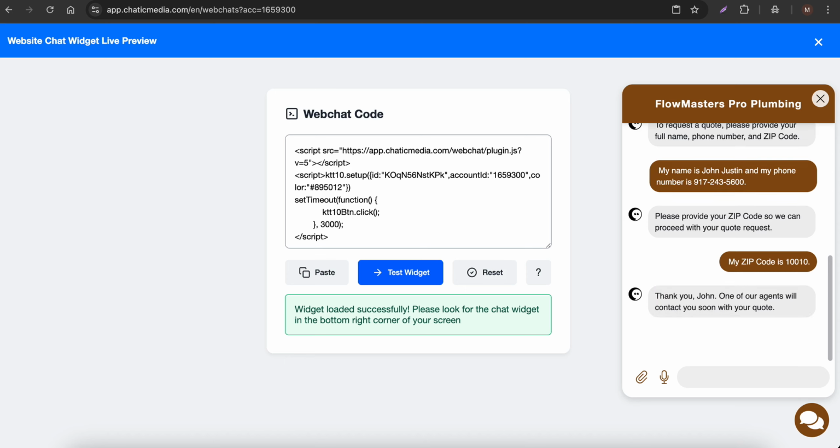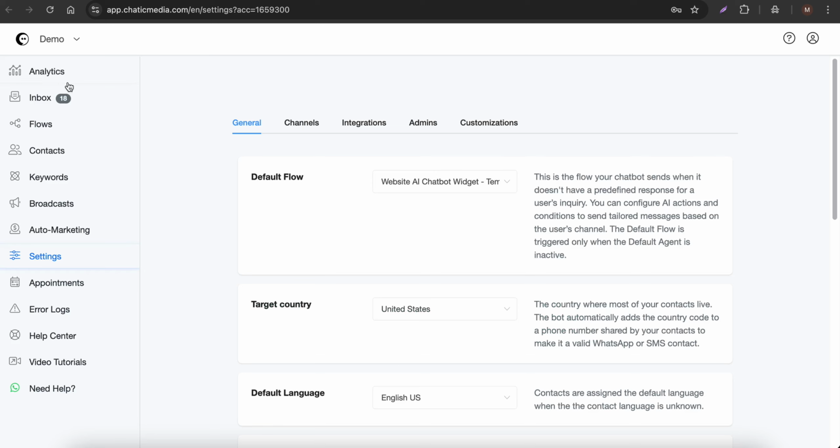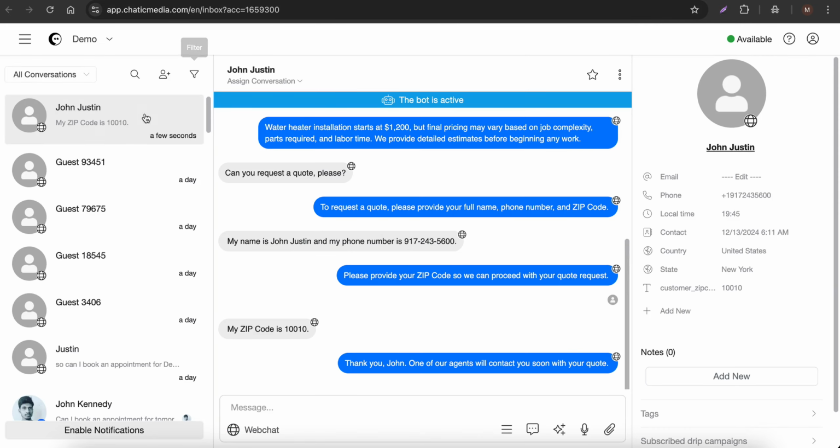Here I provided the zip code as well. Let's see what happens. Thank you, John. One of our agents will contact you soon with your quote. Simple as that. Whatever chat is happening right here can be tracked in this unified inbox as well. If you click on inbox, we should be able to track all the chats that happened there. Let me open the inbox, and it says John Justin because the customer has already shared their name, and you can find their phone number right here, and the customer zip code is here as well.